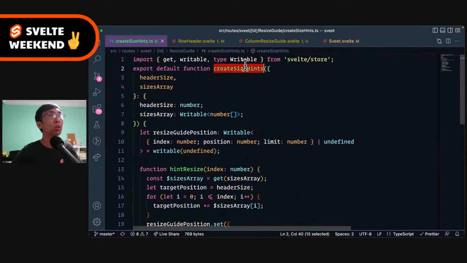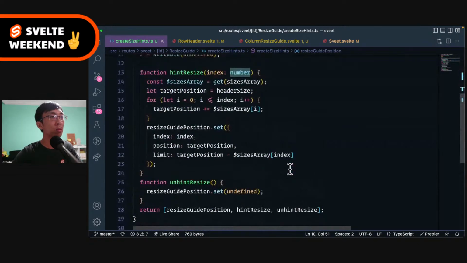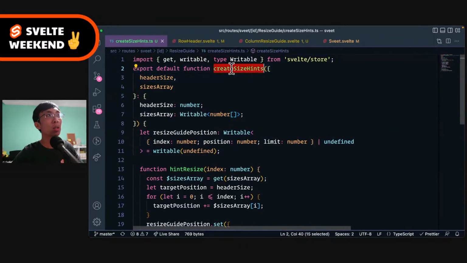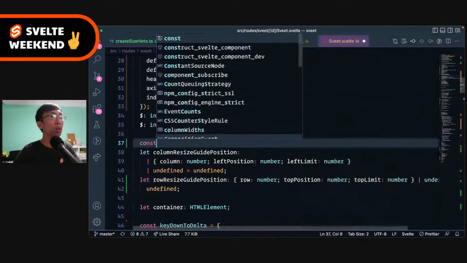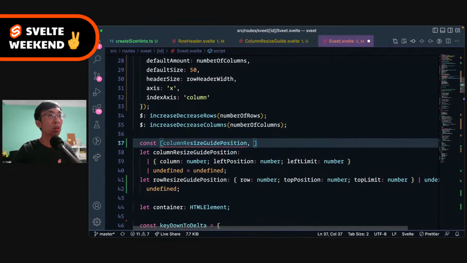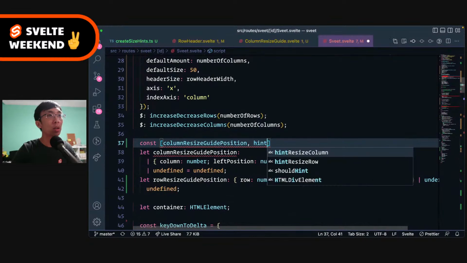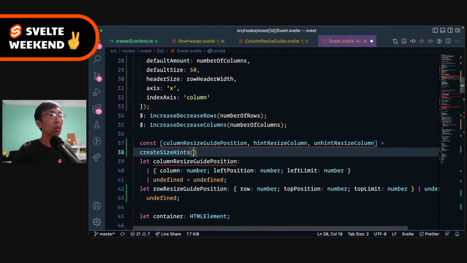Okay. So here, yep. Here we have this create size hint. I'm gonna use it. So here we can create column resize guide position, the hint column resize, and hint resize column, and we pass in the.